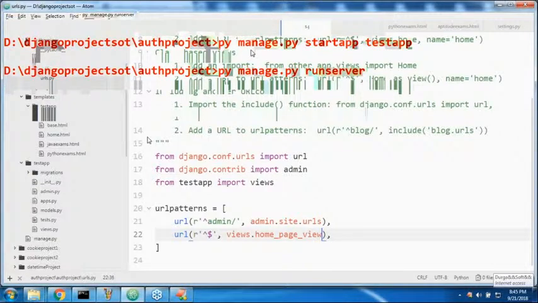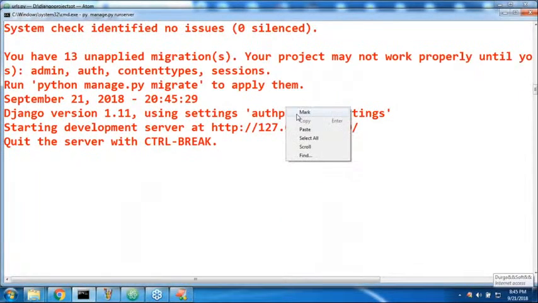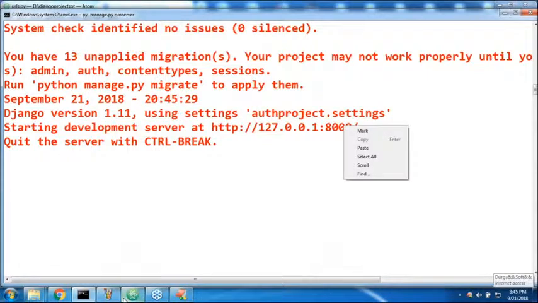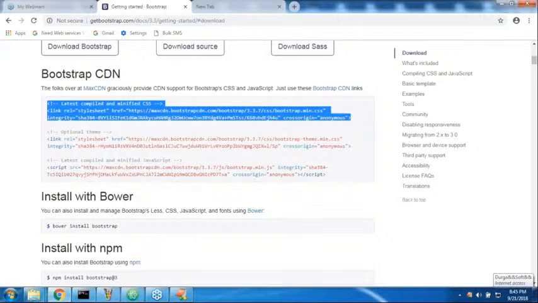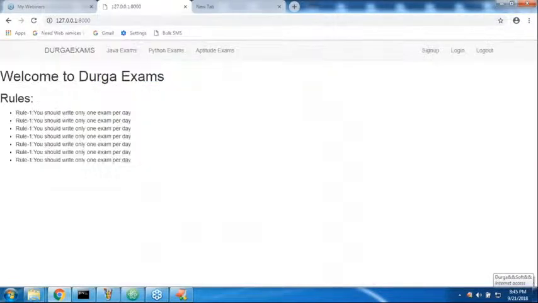Here we may see if any mistakes are there. Yeah, perfect. Now let me send the request to the home page. Is the home page coming or not? Wow, wonderful. Are you able to understand? Welcome to Durga exams. Rules, sir, like this we are going to get. This is the Durga exam brand. Next, Java exams, Python exams, aptitude exams, sign up, login, logout. The links are available.